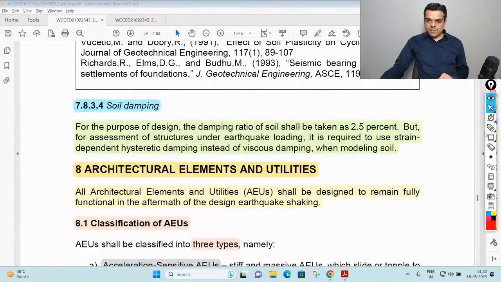Soil damping is mentioned here, which can be considered as 2.5 percent. But for assessment of structures under earthquake loading, it is required to use strain-dependent hysteretic damping instead of viscous damping when modeling the soil.